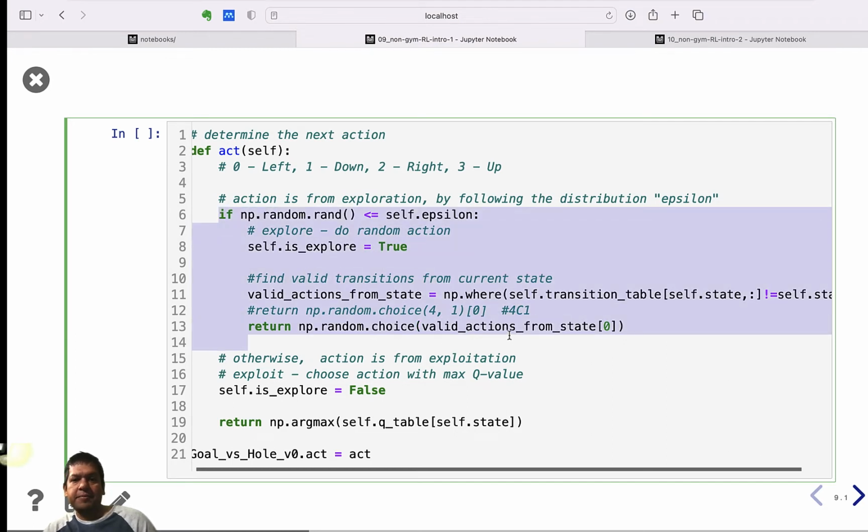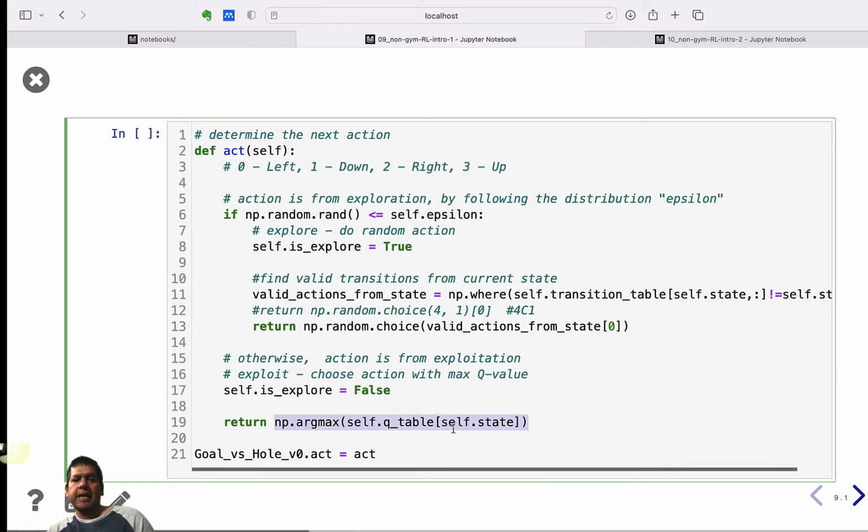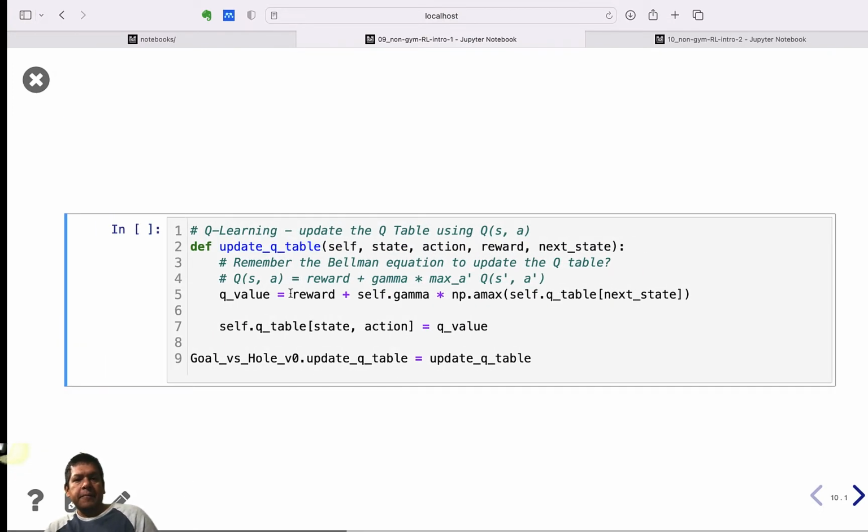So if we're not exploring, we'll leverage the Q table, right? And we take the action based on the Q table. And update Q table, this is a dynamic programming based Bellman Equation solution that you can see here. So we collect the reward plus self.gamma times the best Q value based on the actions that we take, and we update that Q value to a specific position in the Q table.